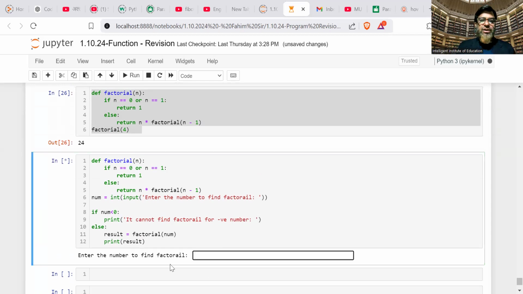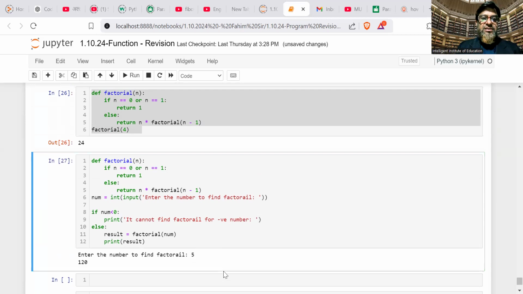Enter the number to find factorial. I am going to enter 5. See, 120. If you want to change num, you can change the value and enter that. Here I will use an f-string and write this as a sentence, so that looks nice and smart.